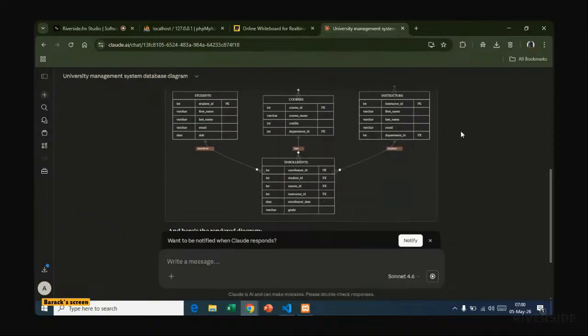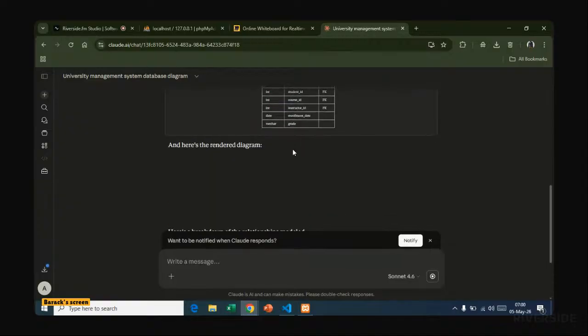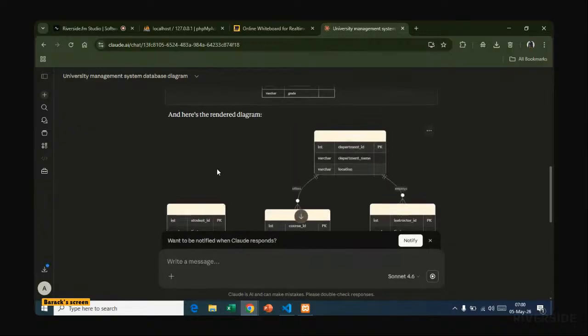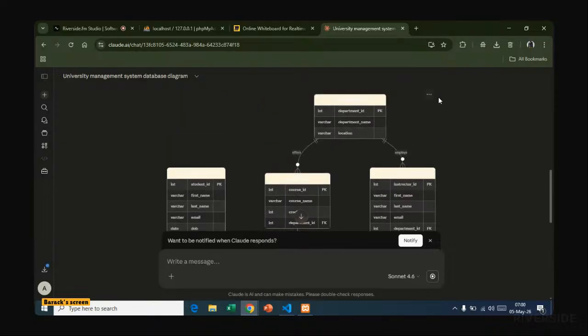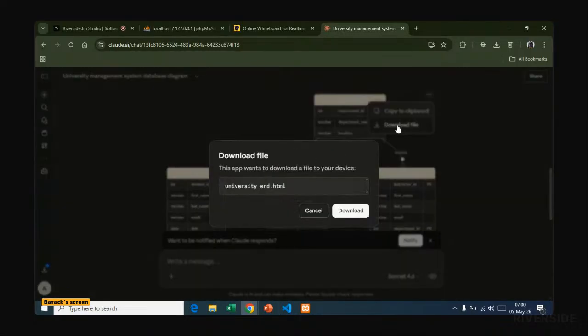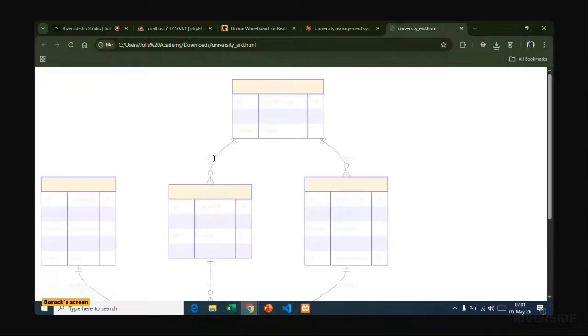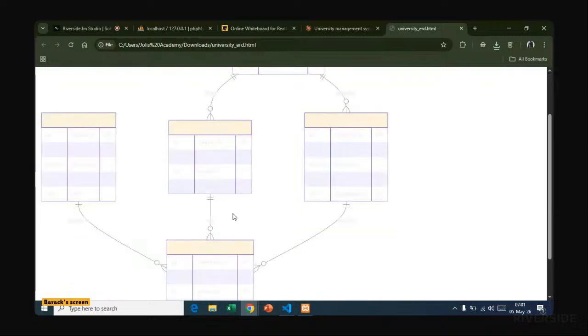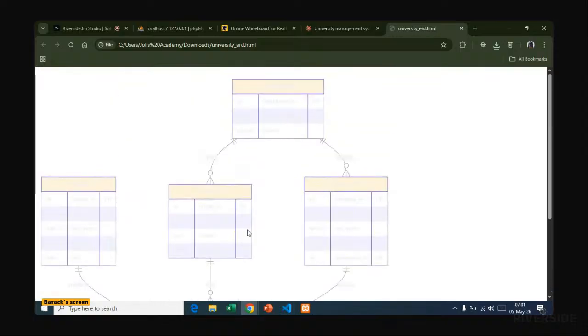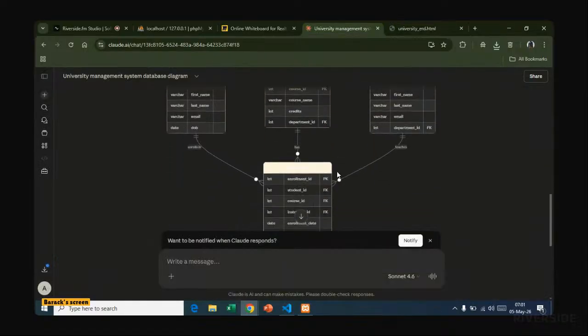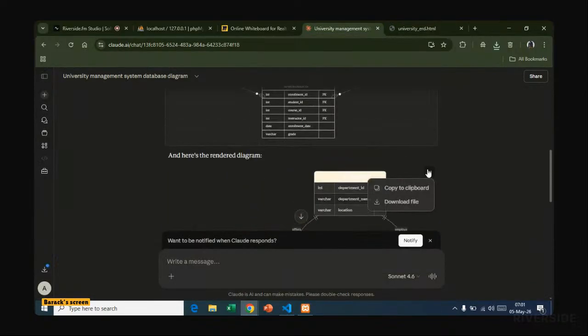I don't know if I can open this in a new diagram. Okay. All right. It has given us in HTML format. This is better. Though the coloring is poor, very poor. The coloring is very poor.